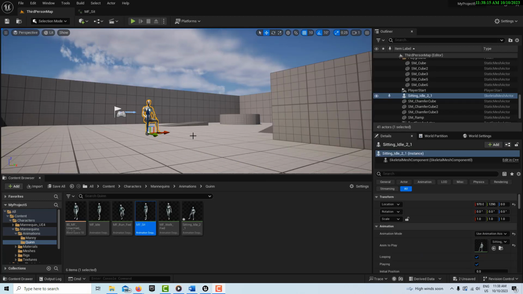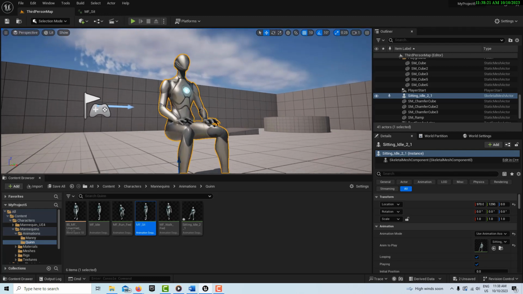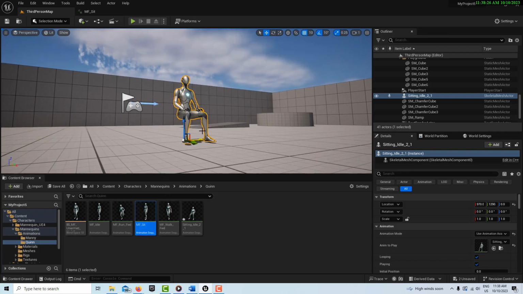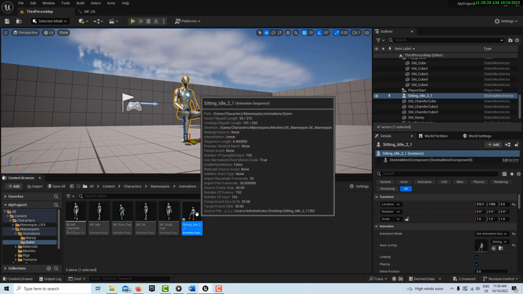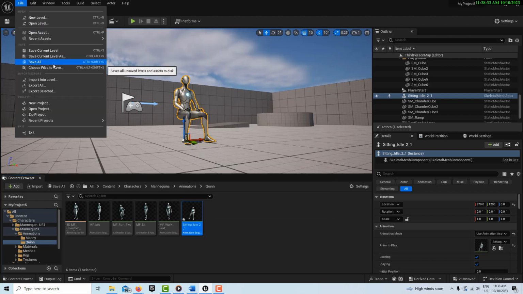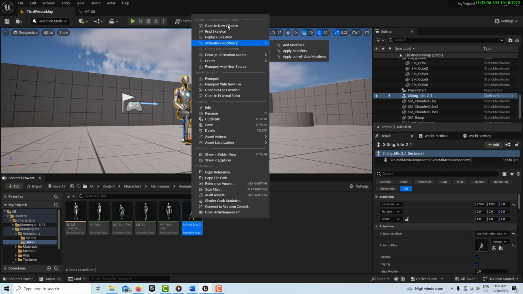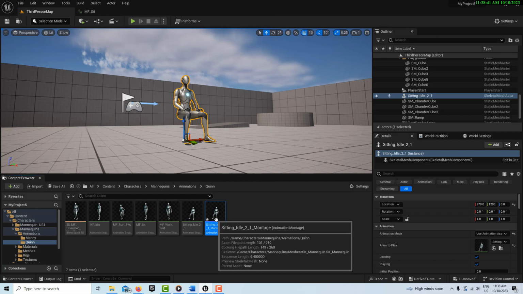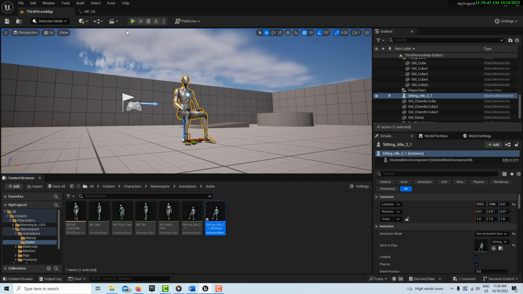Okay, so to get started on this, I just imported the sitting animation here, and it looks pretty good. With the sitting idle animation selected, I'm going to hit save. I guess I've got to hit save all, and I'm going to right click and go create animation montage. So then I have a montage, and basically all we're doing is creating a trigger box and a keyboard press that allows us to start and stop the montage.